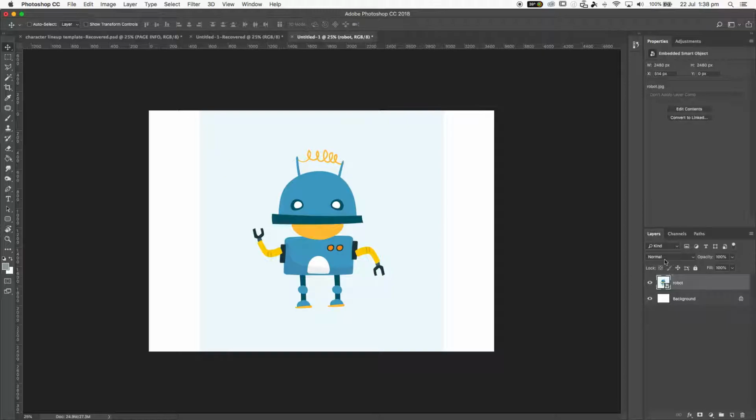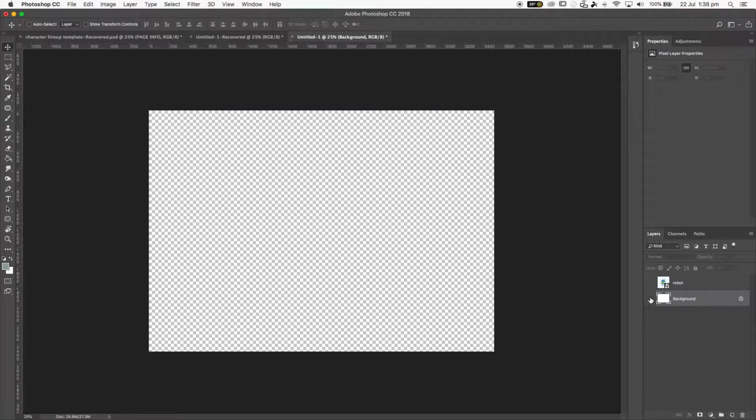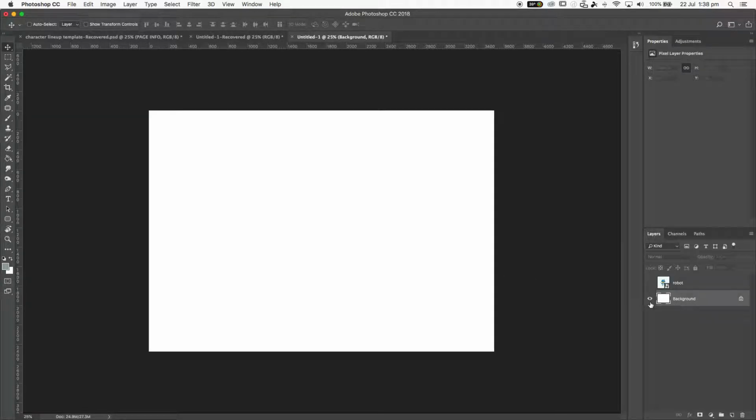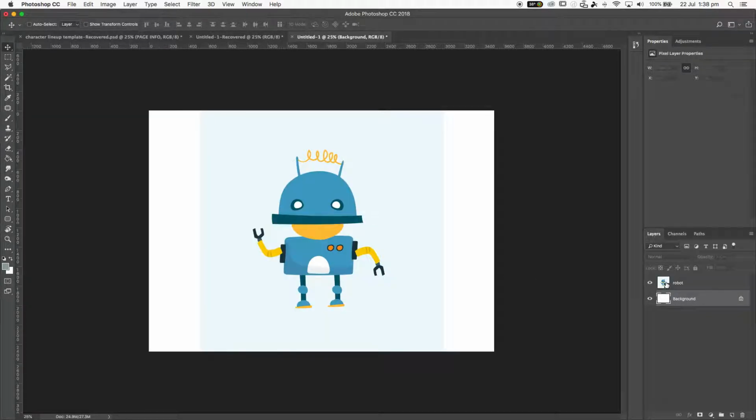Over here on our layers panel we have our layers. We obviously have the background, and we now have our robot layer in there as well. If you notice this check pattern here, this is basically showing that this is an invisible area. This is our background of what we will see. We have a white page in front as the background, and we have our image on top.